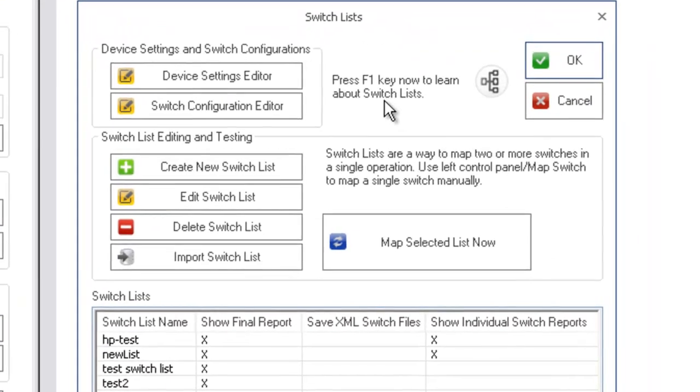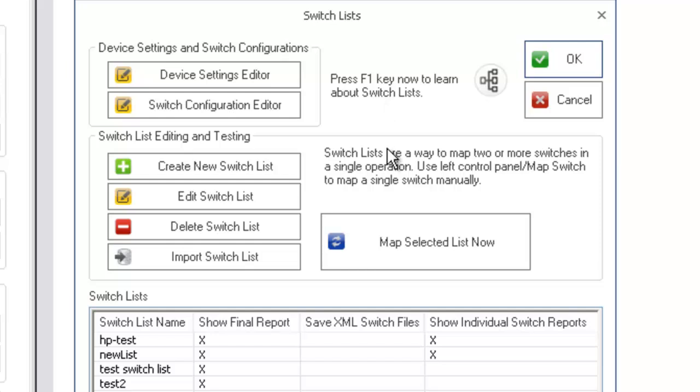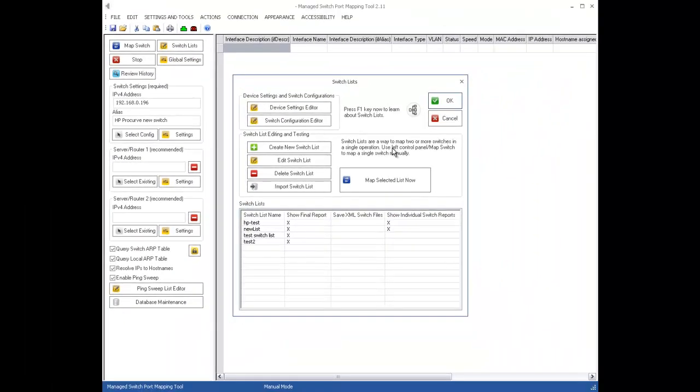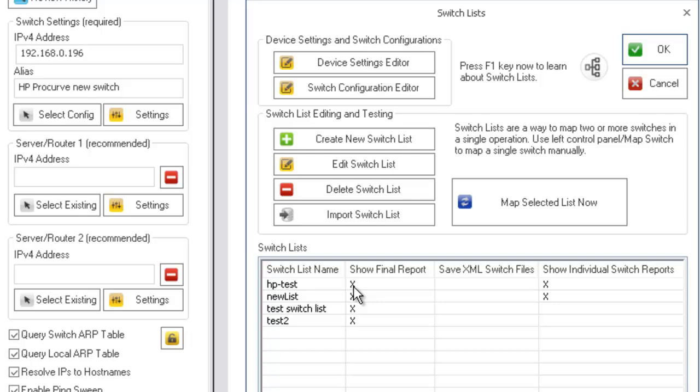So in switch lists, you have a method of mapping two or more switches in a single operation. This can be done manually, or it can be done from the command line by starting the switch list from a task scheduler or something similar. So a switch list consists of two or more switches that you want to map. And how that works is you actually are mapping the switch based on the configuration you've set up. So a configuration is defined as the combination of a switch IP address plus either a server router 1 or server router 2 or both.